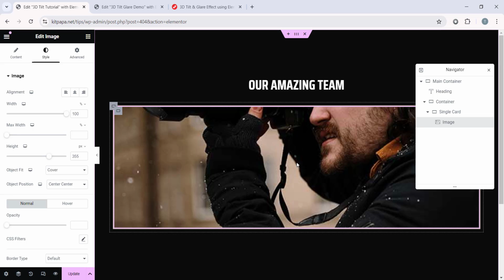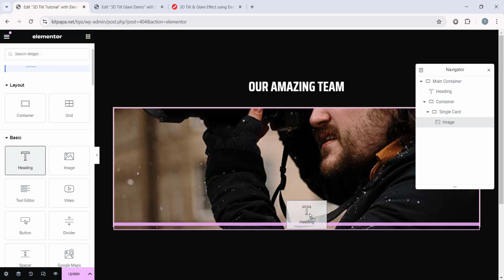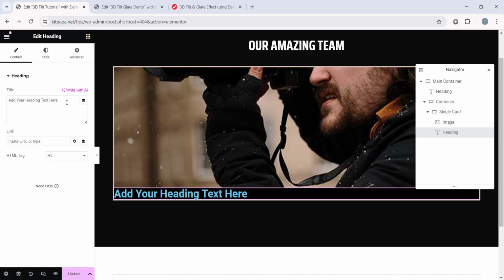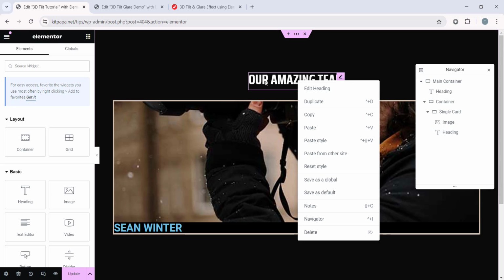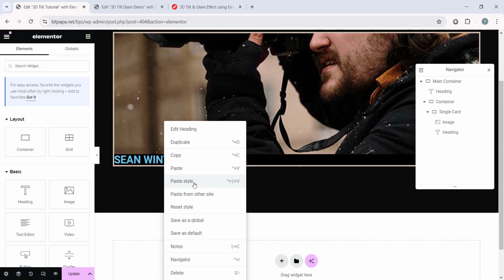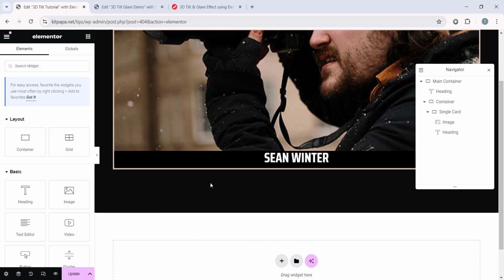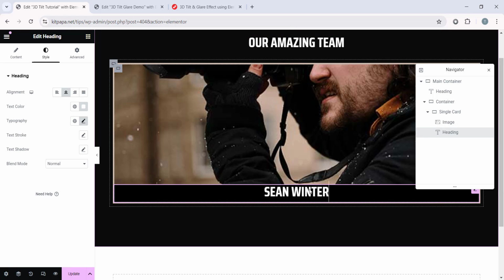All right. Now after this image widget, let's go to the widgets and drag this heading widget. So first let's change our text to this. Now what I'm gonna do is, instead of doing all these settings and style again, I'm just gonna copy this heading, right click on it and click on paste style to paste all this style. So this text will be fully styled like this. Although we have to do some minor changes in this one because this is different text.